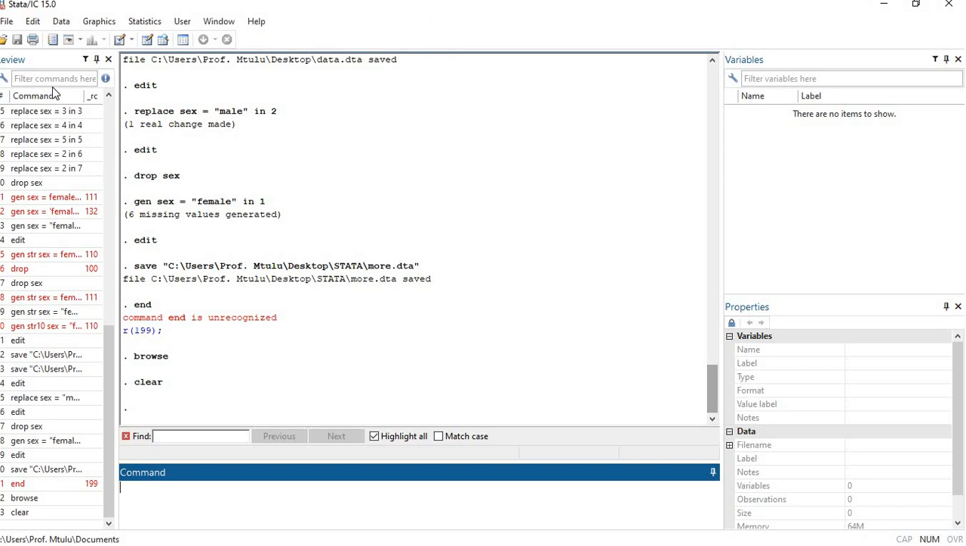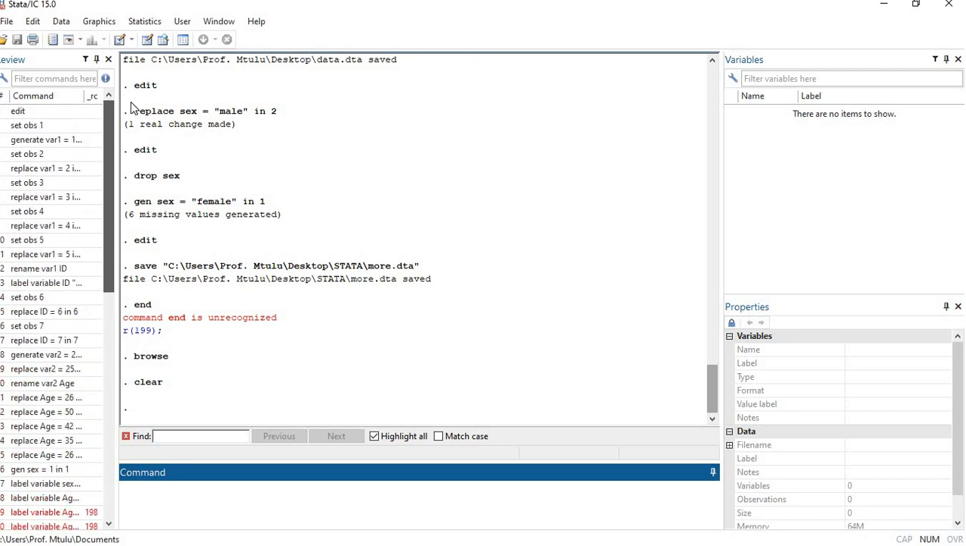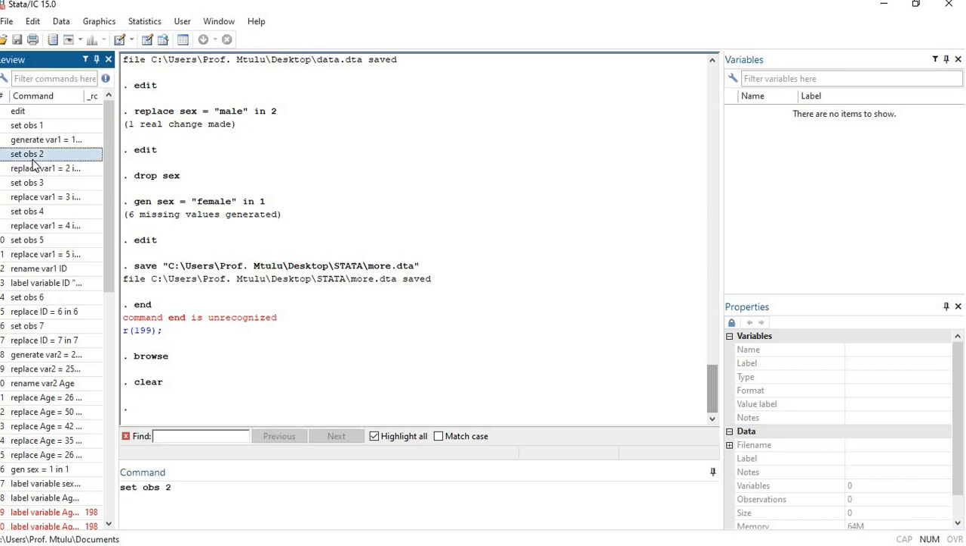When I say to rerun, you have all these commands here. You can see them in the review. You have all those commands that you have been running since we started this class. All of them are here, so you can run them and generate your data again. And I'll show you how you can save this.